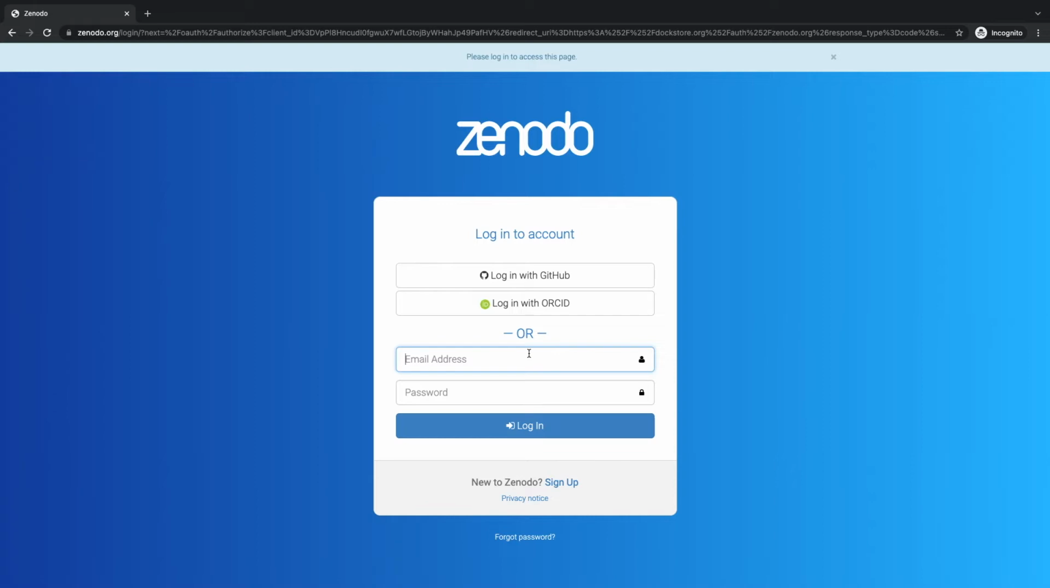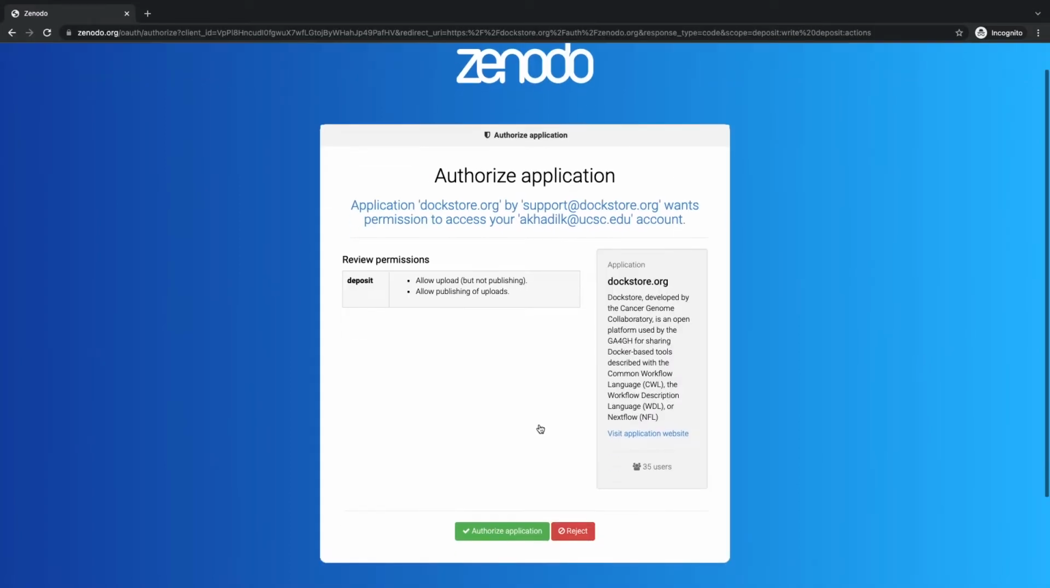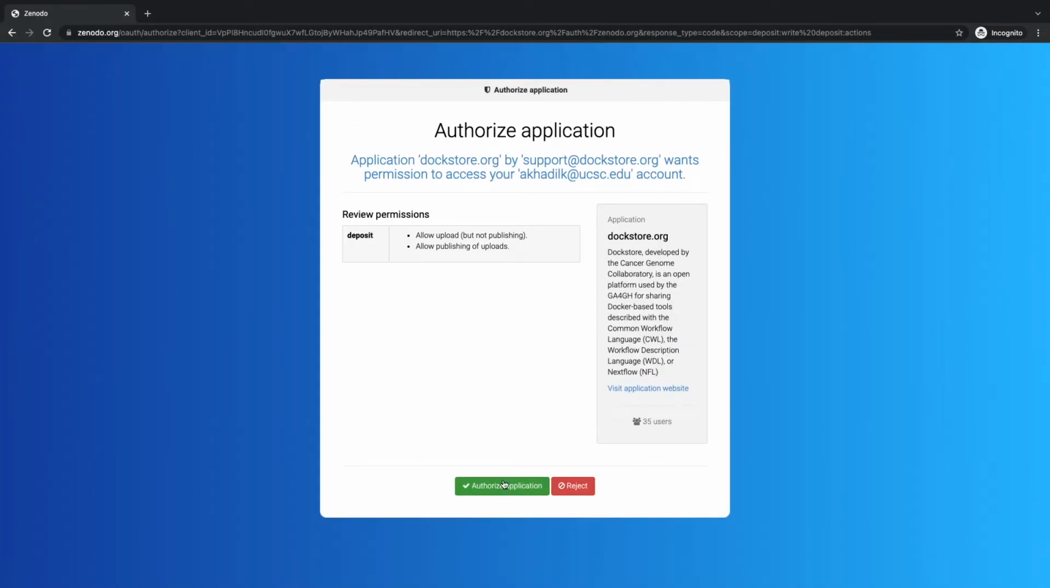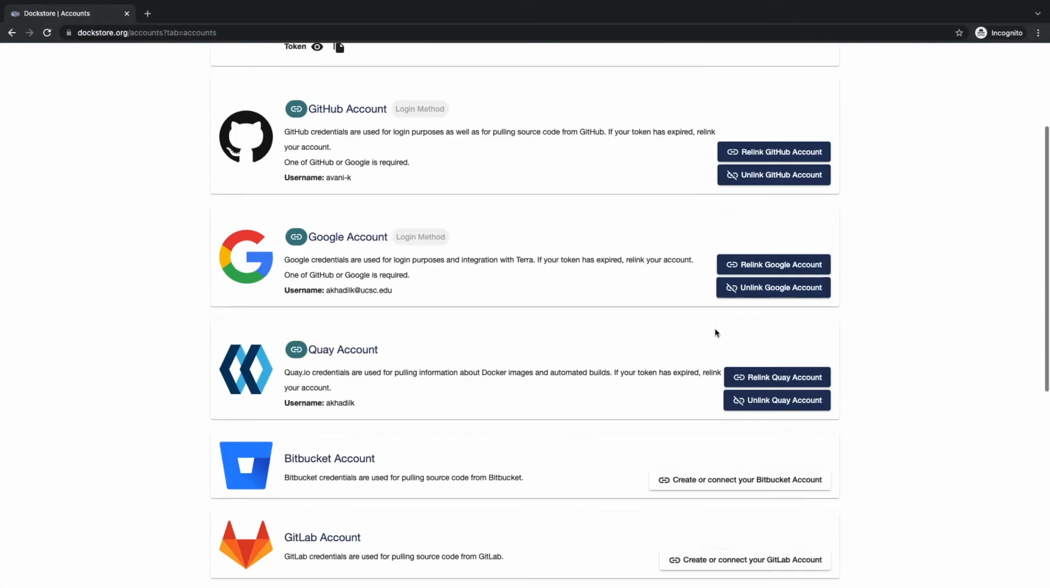I will enter my email ID and password and then click Login. You will then have to authorize the Dockstore.org application, and that will connect your Zenodo account to Dockstore.